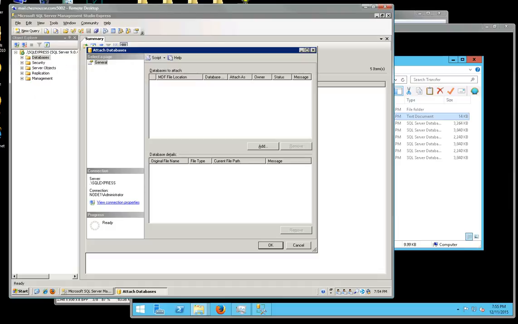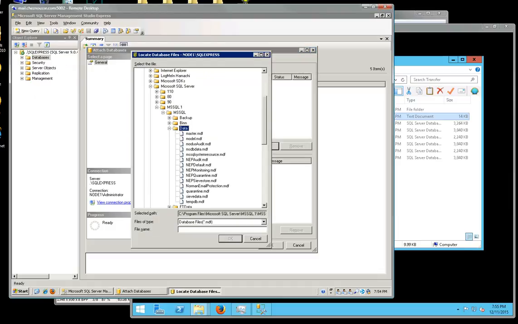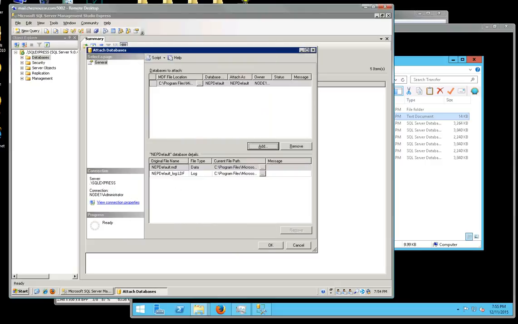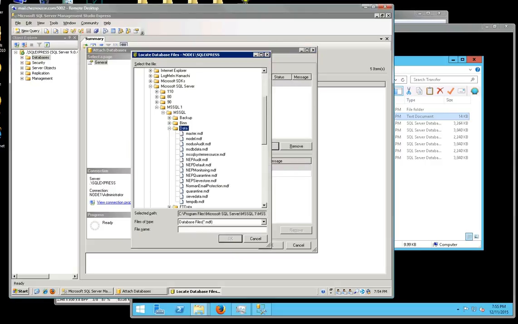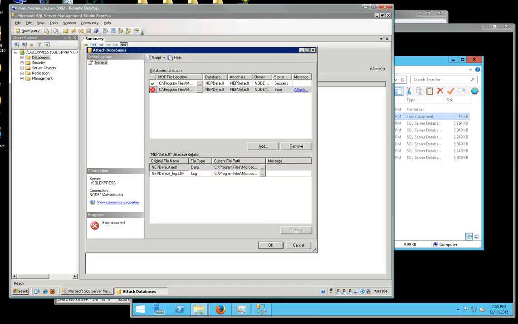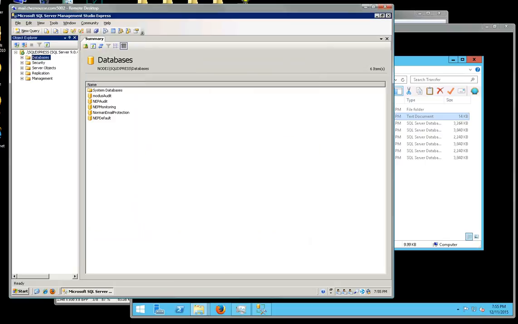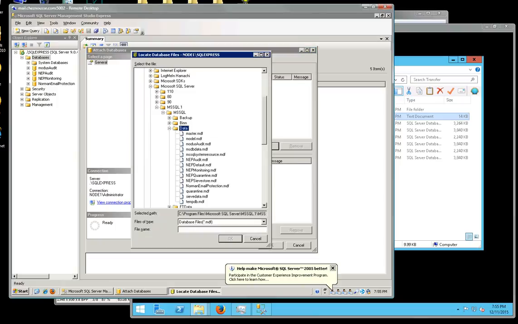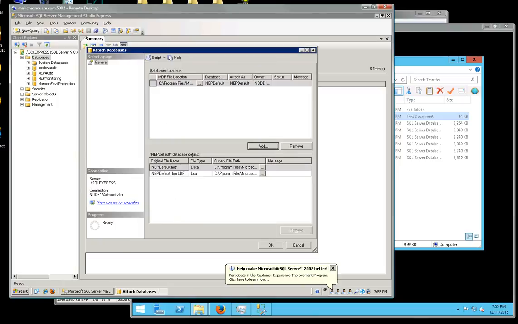Attach. So we're going to reattach our databases quickly. So the default first. It's going to ask you about indexing. You can skip that question. So add NEP default. Ooh, I made a mistake, I guess. I attached the wrong one, I'm sure. So let's try again. Let's cancel this. So databases, NEP default. Let's Tasks, Detach. Let's reattach. Attach. Add. NEP default.